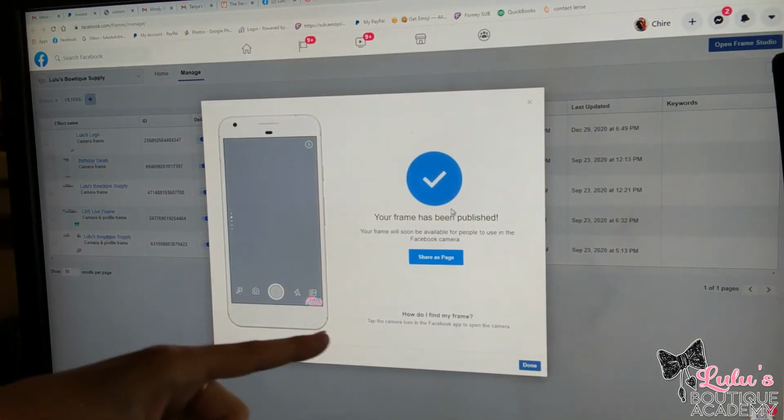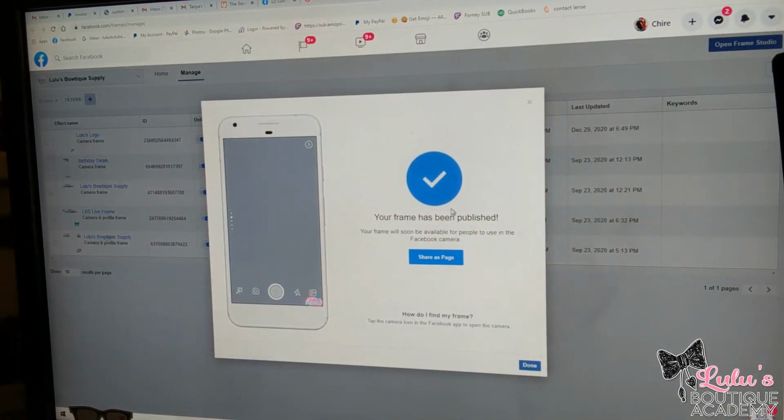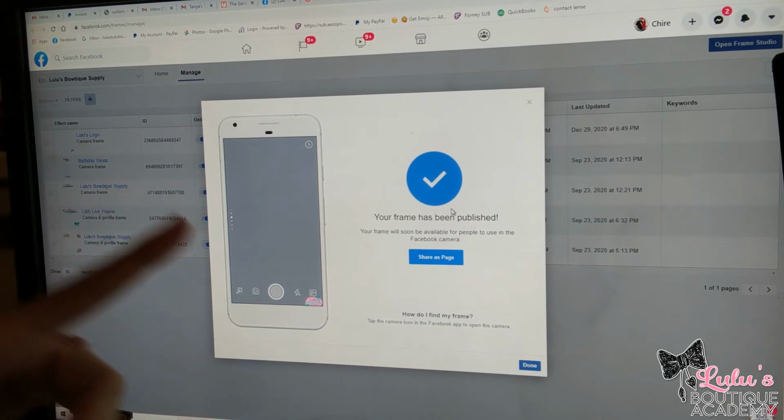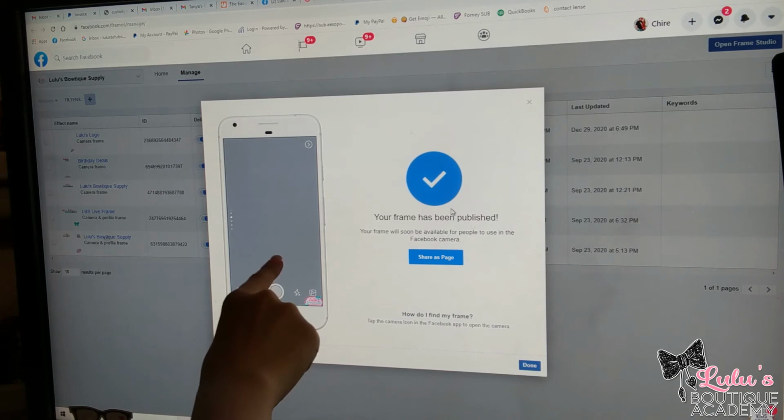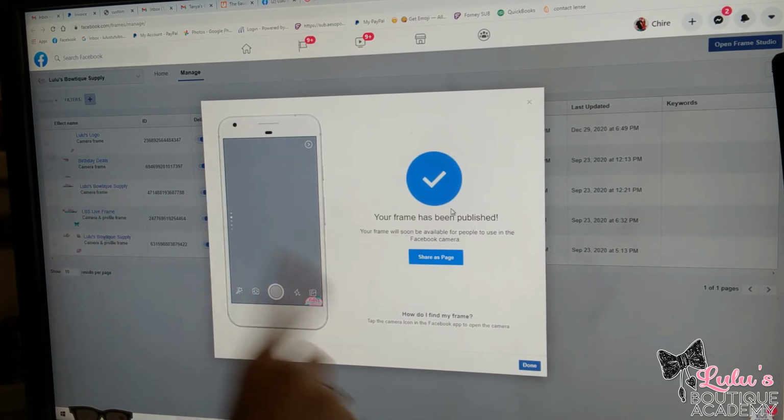The only thing is you really can't ever delete it once you do this, and when you go to look for a frame while you're live, it's going to show you all the frames that have anything to do with you at all, or that you've seen or used in the past. So you kind of have to search for your frame when you're doing it.